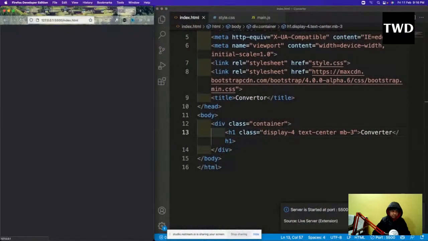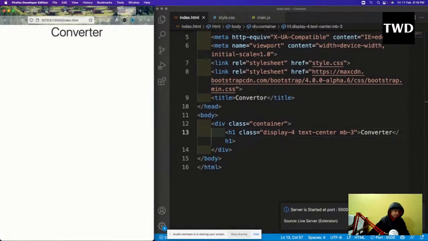It's going live on my default browser, which nowadays is Safari.